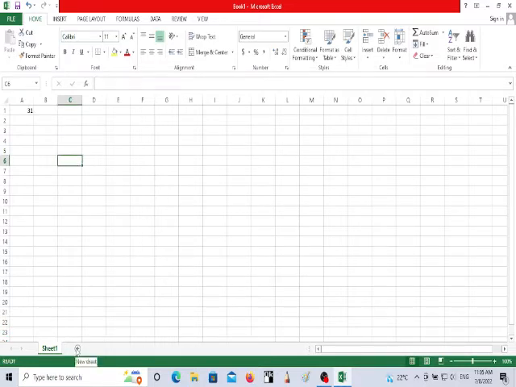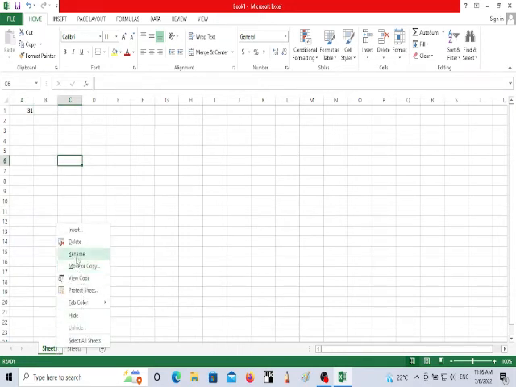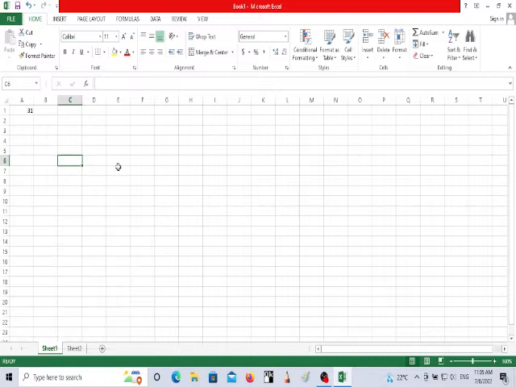If you want to add a new sheet, you just need to click on the plus icon, the plus symbol, and you will find another new worksheet with the default name Sheet 2. If you want to rename it, you can right click on it and select Rename. Whatever name you want to give your worksheet, you can name it.